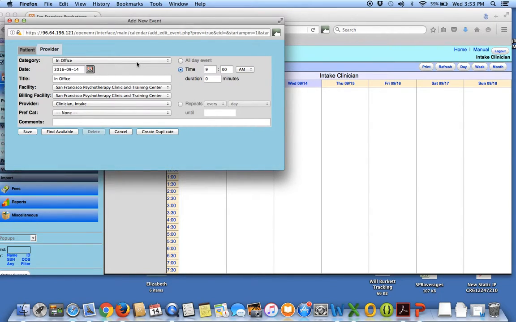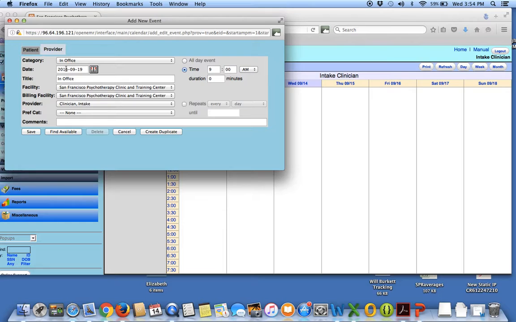Once you're in provider, under this category section, you're going to select in office, and it's already selected from this drop-down menu. Then you're going to go down here to the date to select the date that you're trying to schedule for. Click on the calendar icon right here and choose the date. We're going to do Mondays, and we're going to start with next Monday. So here's today. That's the 19th, 2016. So the year comes first.